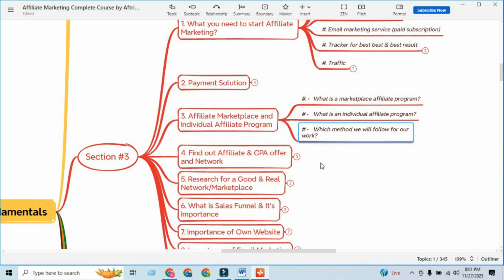So let's get started. Some product owners or companies manage their own affiliate system by themselves. This is called the individual method. And the network method is a process where the merchant doesn't manage the affiliate program on their own. Instead, they use a third-party affiliate network to handle everything.